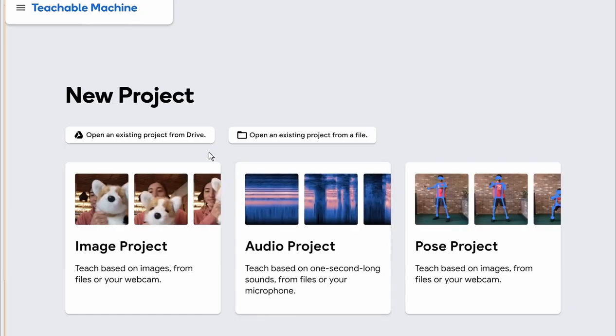So if we go over to getting started, you'll see that there are a few different options here. There's an image project, an audio project, and a pose project, and it uses maybe PoseNet, but it's using some kind of skeletal data tracking. We're going to be doing an audio project. Please feel free on your own to go in and check out these other ones.